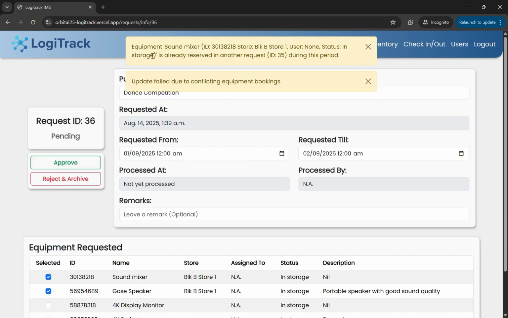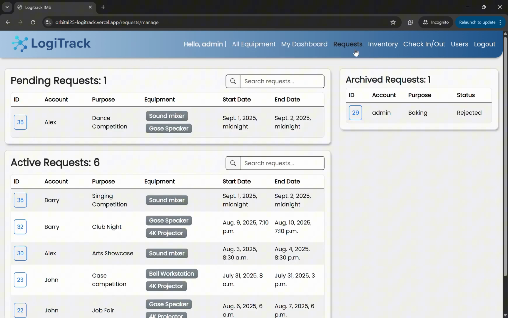Going back to the other pending request by Alex, we can try to accept this again. However, we'll be faced with an error. This is because both Alex and Barry have requested for the sound mixer during the exact same duration, and since we have now accepted Barry's request, the sound mixer is already assigned to Barry for this duration. That's why Alex can no longer have access to this equipment.